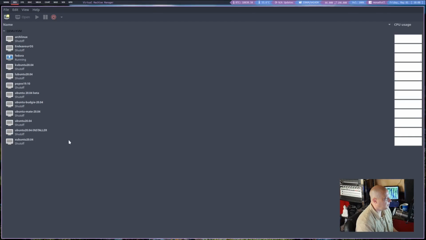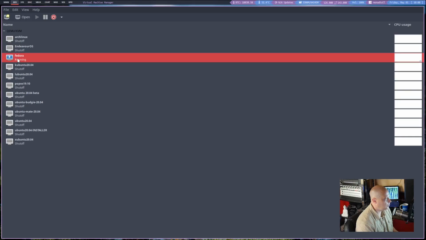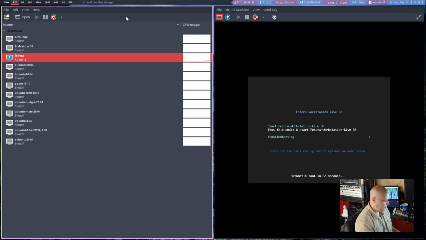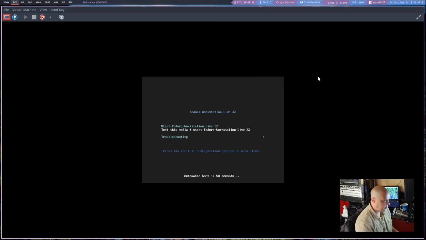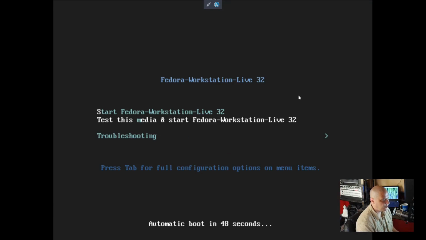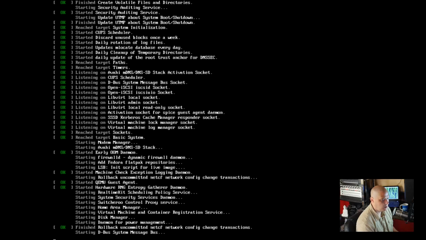And now that I've got that created, find Fedora in the list. I'm going to double click it. All right, and let me move this window out of the way and full screen this. And we are ready to go. So we have our boot menu. It's asking me, do I want to start Fedora Workstation Live 32, test this media, troubleshoot? I just want to go straight into Fedora 32 here.